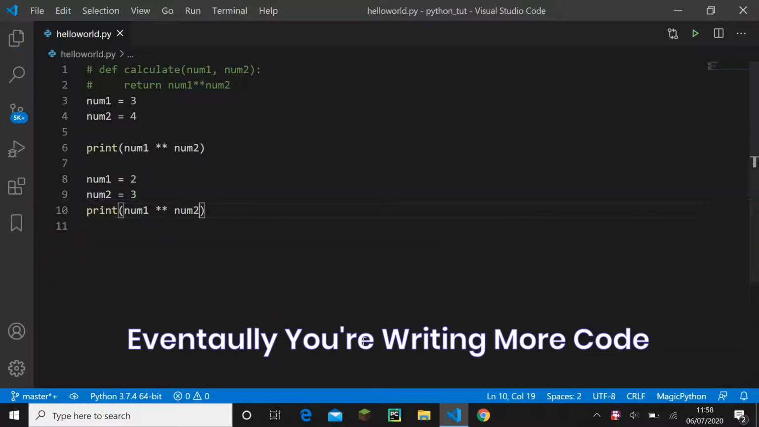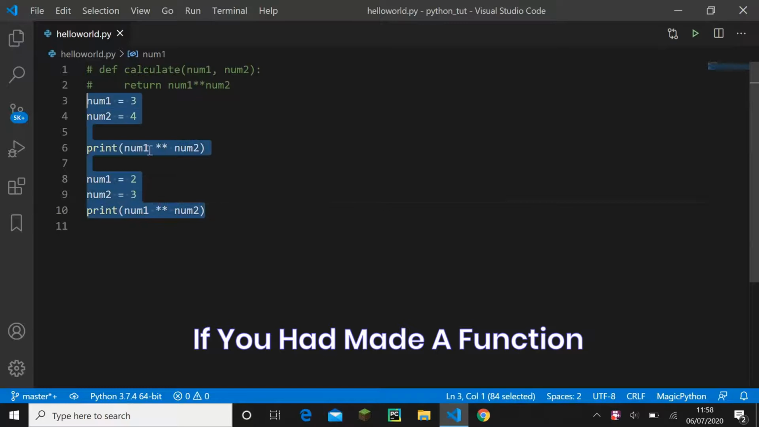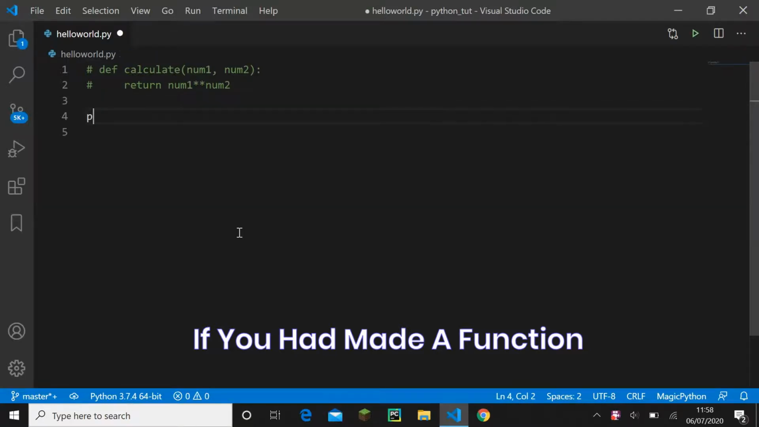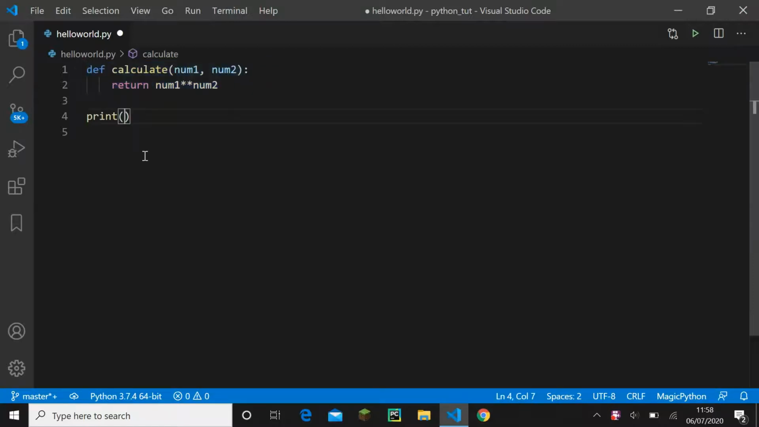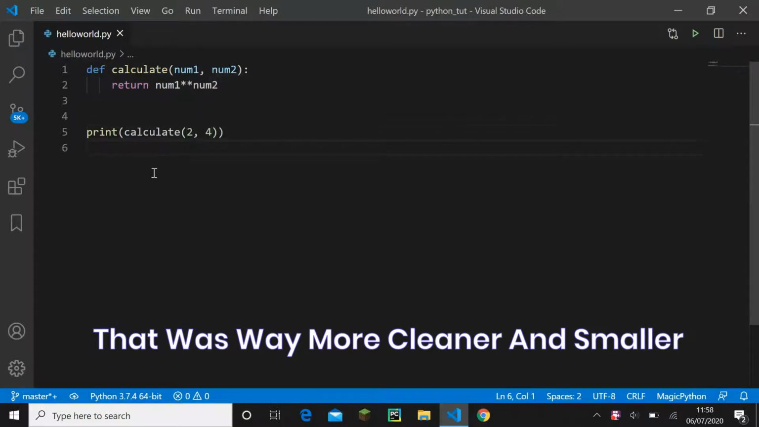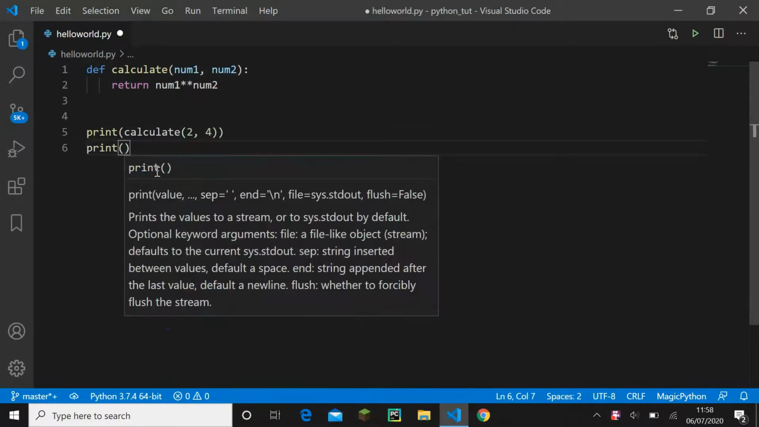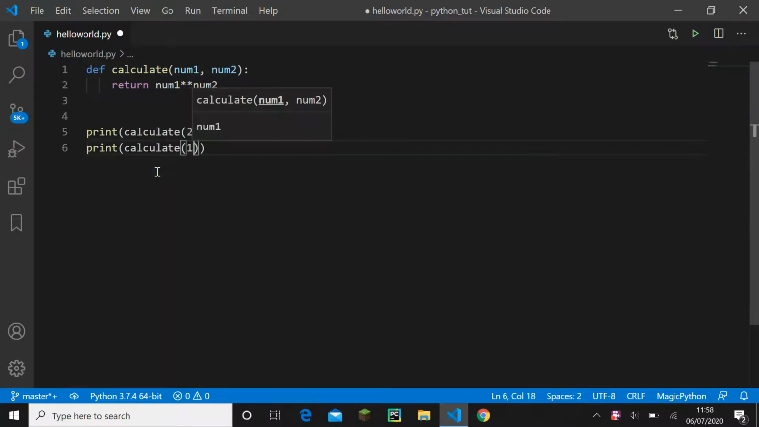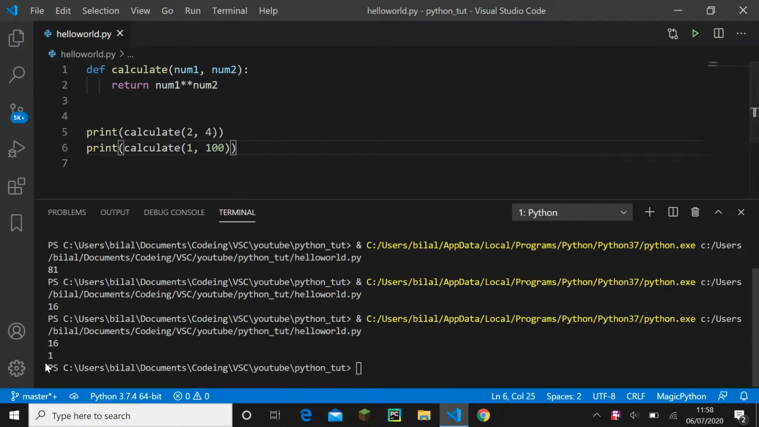You're just writing more code at this point. If you had just made a function and just had print calculate, and then just do 2 and 3, 4, and that was way cleaner and smaller. Let's do calculate 1 and 100, it's going to be 1.